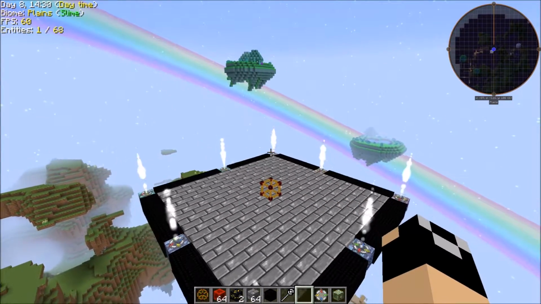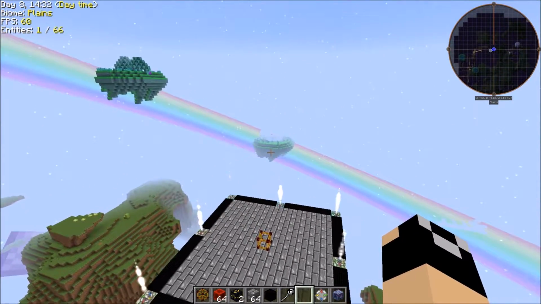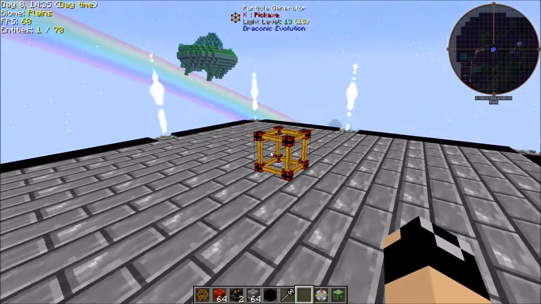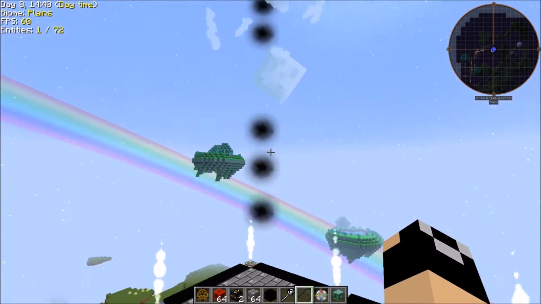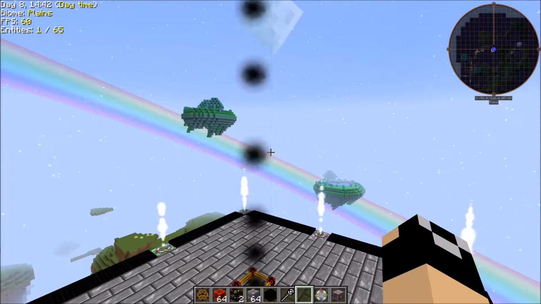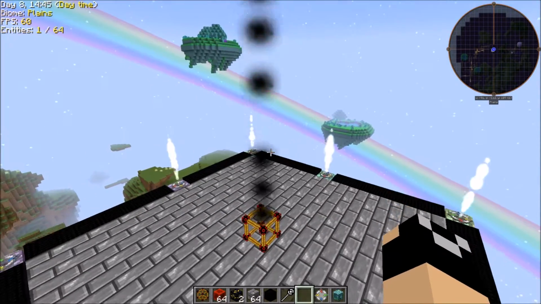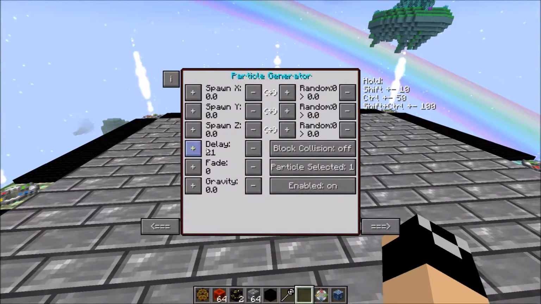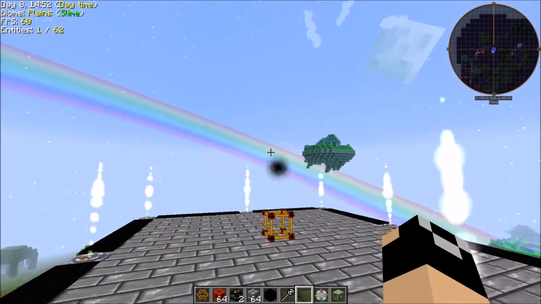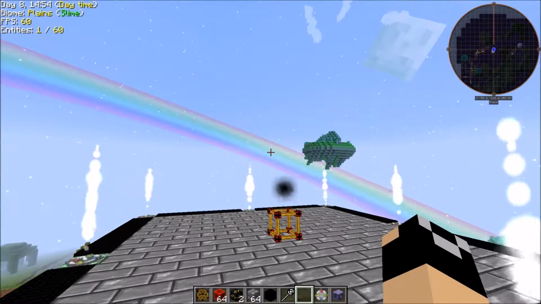Now, I will say it's not 100% accurate because, for example, if you were to set the delay back down, you can see that there's sometimes gaps between them. That just happens with the way that it creates particles. However, I will say that the higher your delay, generally the more accurate it's going to be, in my experience.